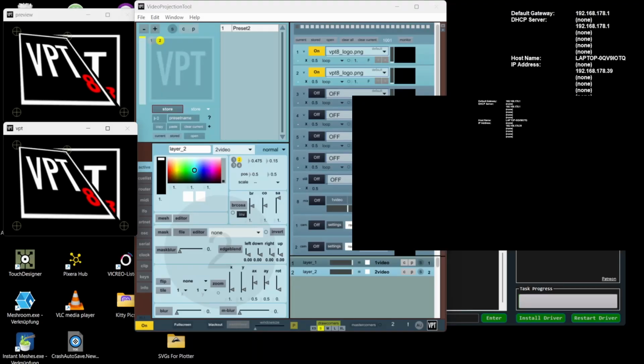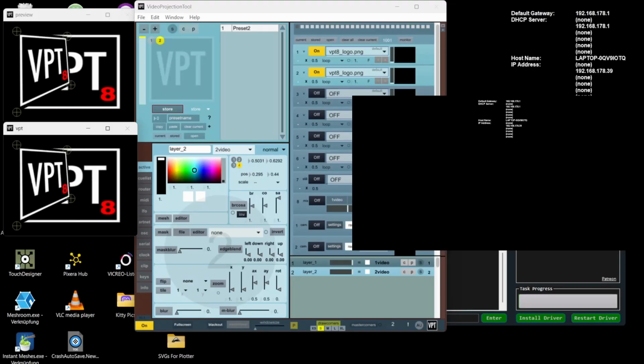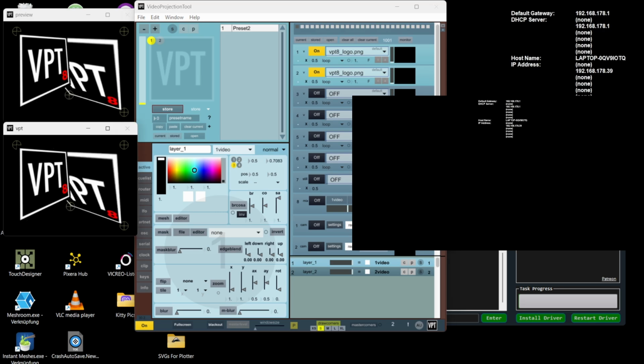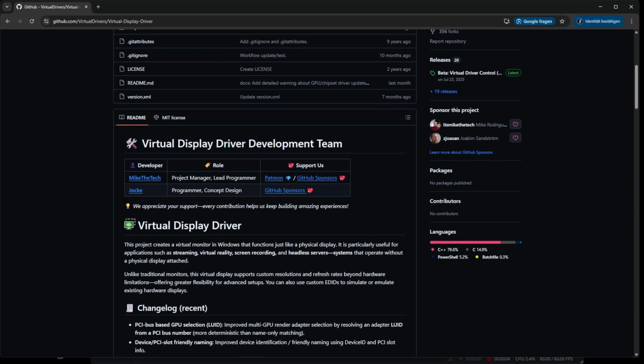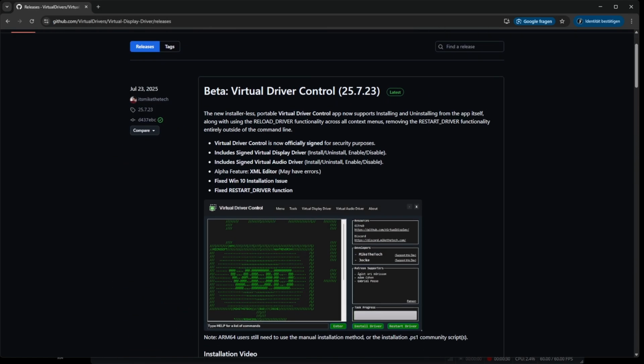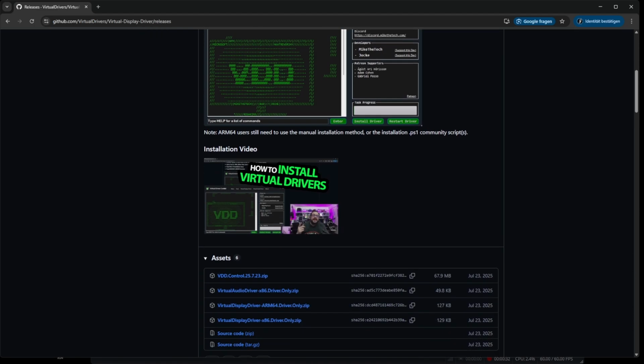Quick tip on how to record VPT outputs. The question came up in the VPT forums. So here's how to record any output that you have to put on a display when you don't have a second display. Just install a virtual display driver.